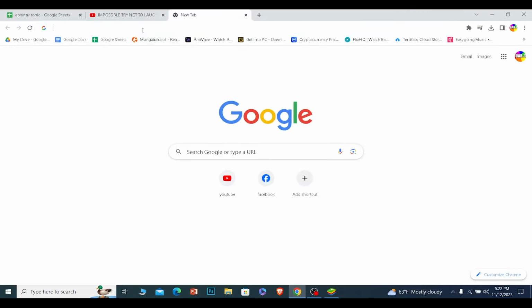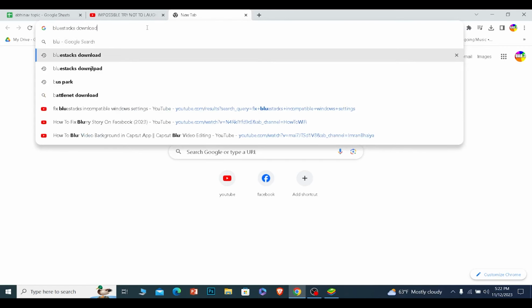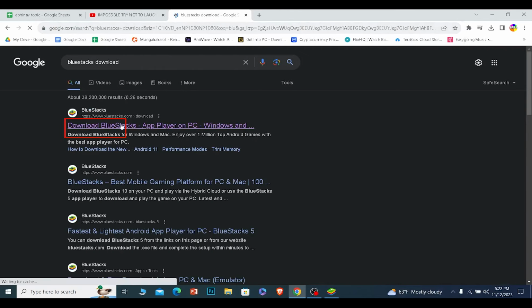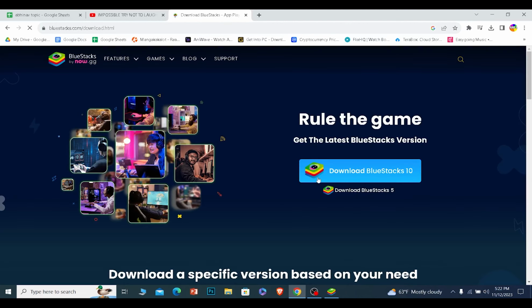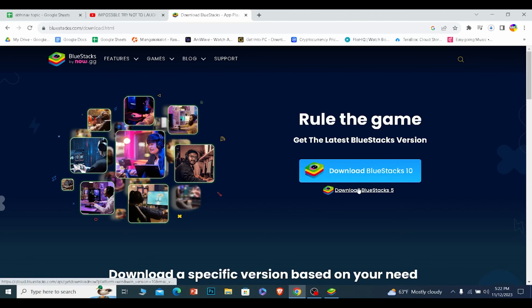For that you can go to your browser and just search for BlueStacks download. Just search for BlueStacks download and then click on the first option. It is going to take you to the official website. From over here there are two BlueStacks versions. If your PC can't handle the latest version, you can click on BlueStacks 5 and it'll start to download.